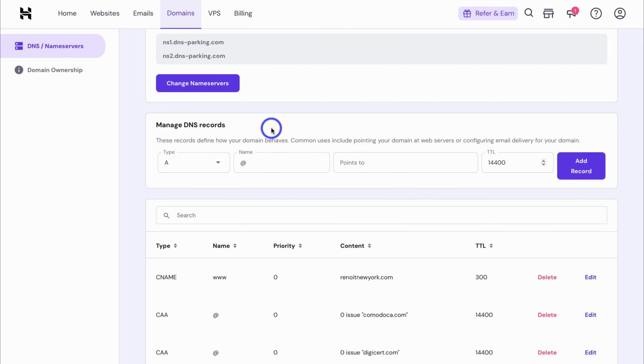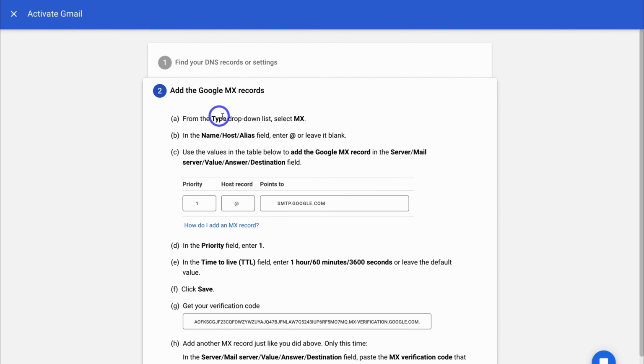Okay, so let's head back to Google Workspace, and from the type, we want to select MX. And then in the name host alias, we want to add this @ symbol, and then use the values in the table below to add the Google MX record in the server mail server value answer destination field. So in your hosting provider, it will be called something like this. Simply click here to copy this information, then head back to Hostinger or your domain provider.